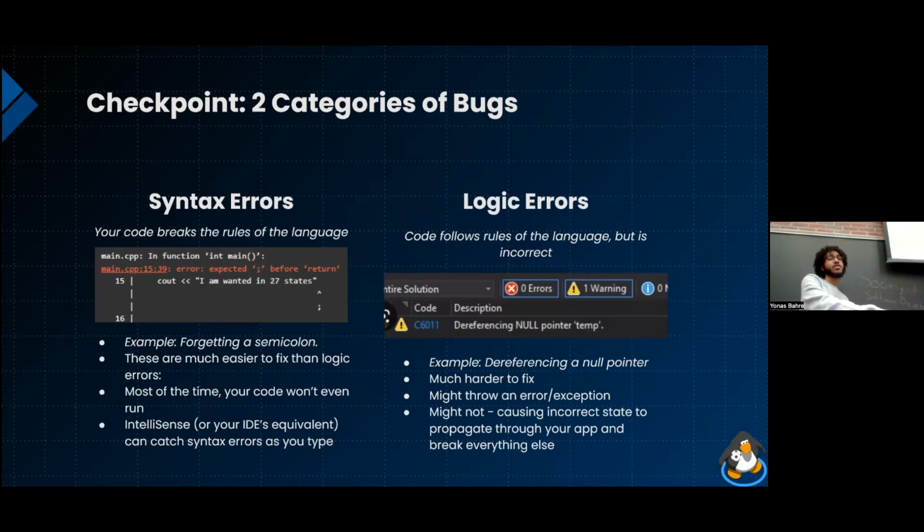These are typically much easier to spot and fix than logic errors because oftentimes, most of the time in fact, your code won't even run. And usually those static analysis tools, like we mentioned, something like IntelliSense in your IDE, will catch that and let you know before you even run your code, as you're writing it. So that's the easier stuff to deal with.